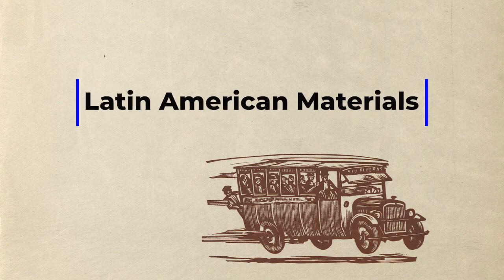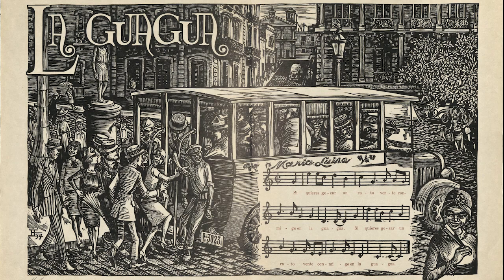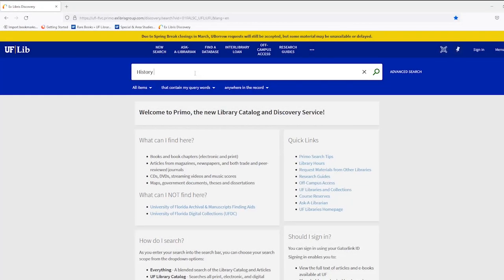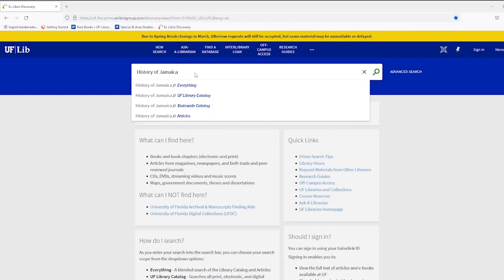If you're looking for materials that deal with the Caribbean, you'll want to add one more library to your search. I'll show you what I mean by looking for rare materials that deal with the history of Jamaica, so I'll start by typing that into the search bar. Our Latin American collections have a separate library facet.